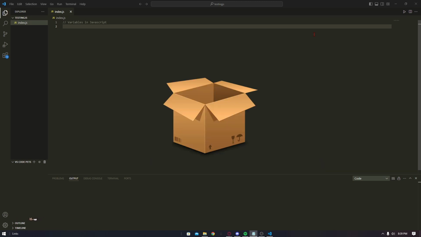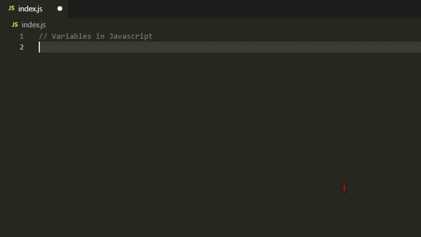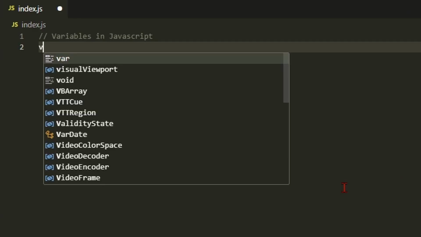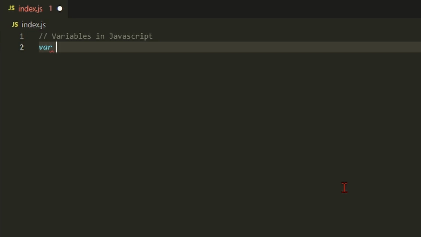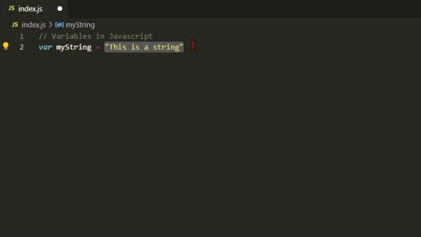Variables are a type of container that store different types of data. Firstly, we start by declaring the variable using the var keyword. Next comes a name for the variable. This can be anything, just make sure it's descriptive and doesn't use any sort of special characters. I'm going to call this myString. A string is anything like words or sentences. So this is going to be an example of a string.